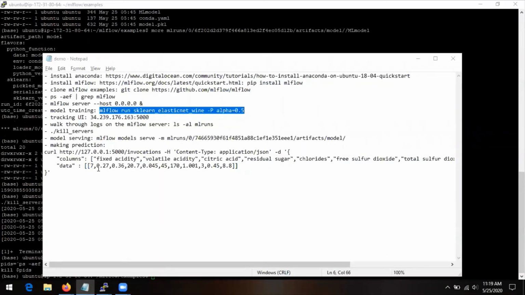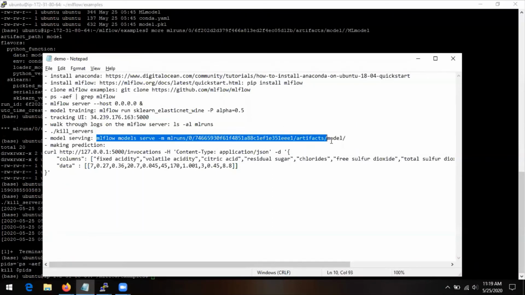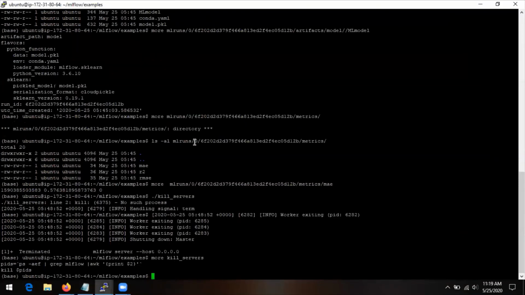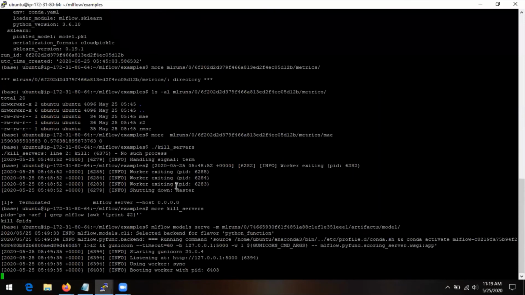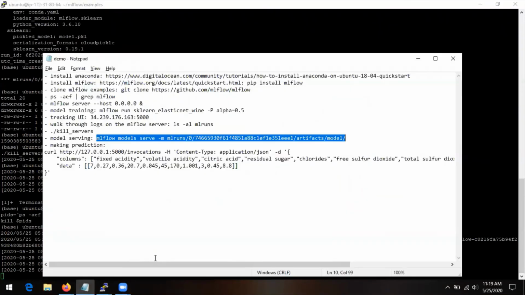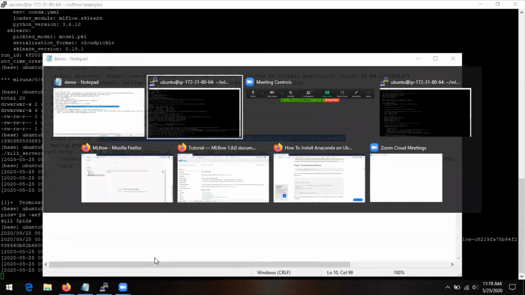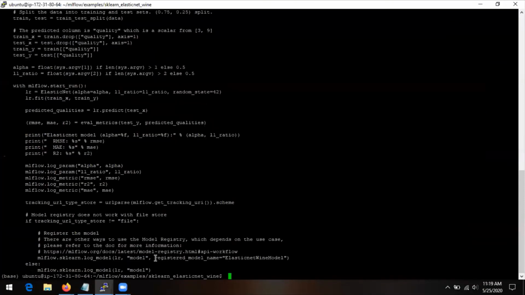port. For serving the model, I'm going to use some previous run that I did. From the mlruns, I picked one of the previous runs that I did, and I'm going to serve the model that was generated in one of the runs that we did before. So now we see the model is being served. Now we'll go back to the example.